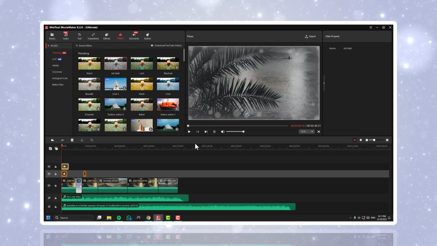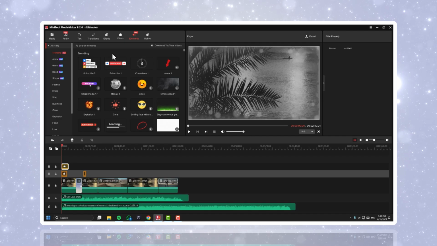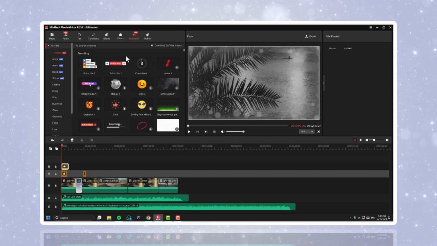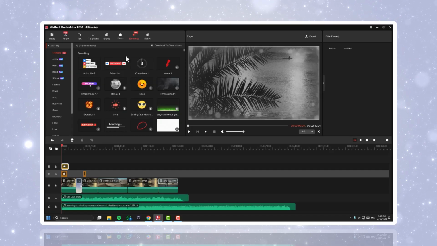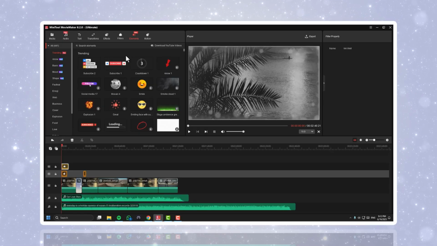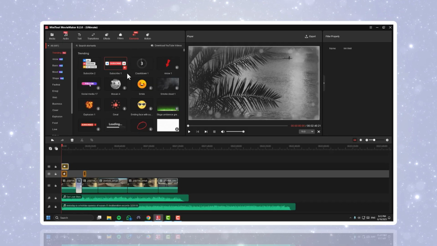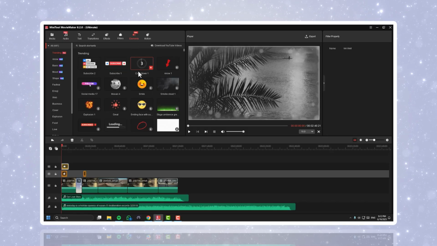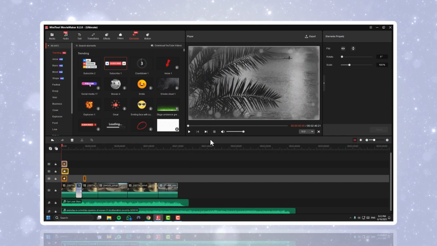Moving next to elements. If I click on elements, I can see some elements that are very helpful, especially for YouTubers or vloggers. If you are a content creator, you will love these elements. It can help you to easily edit your videos. For example, we have the subscribe button here and like button, and you can simply click on plus, and as you can see, it will be added.